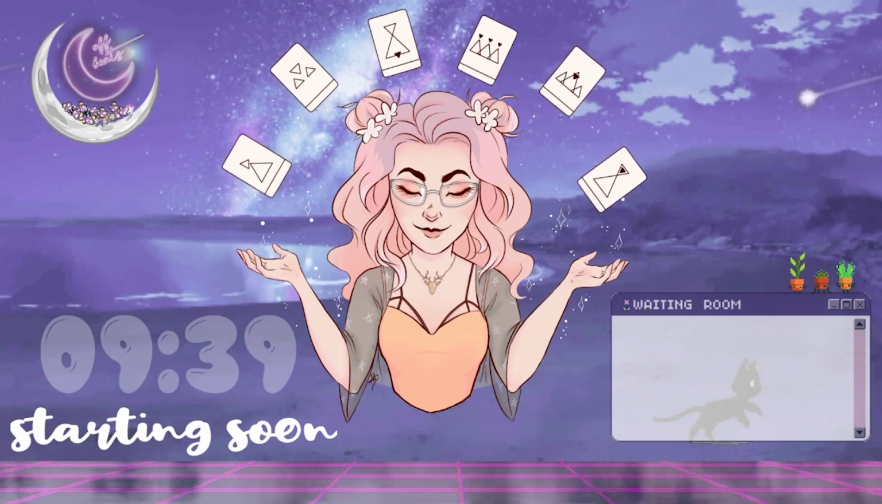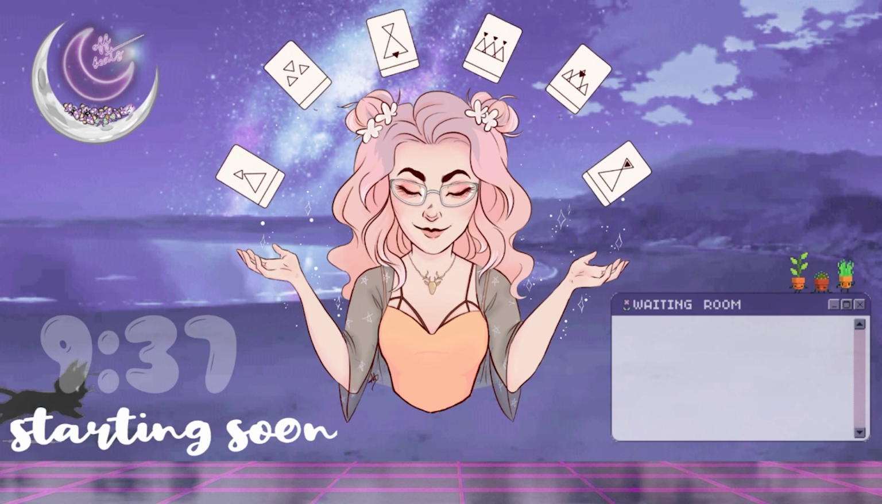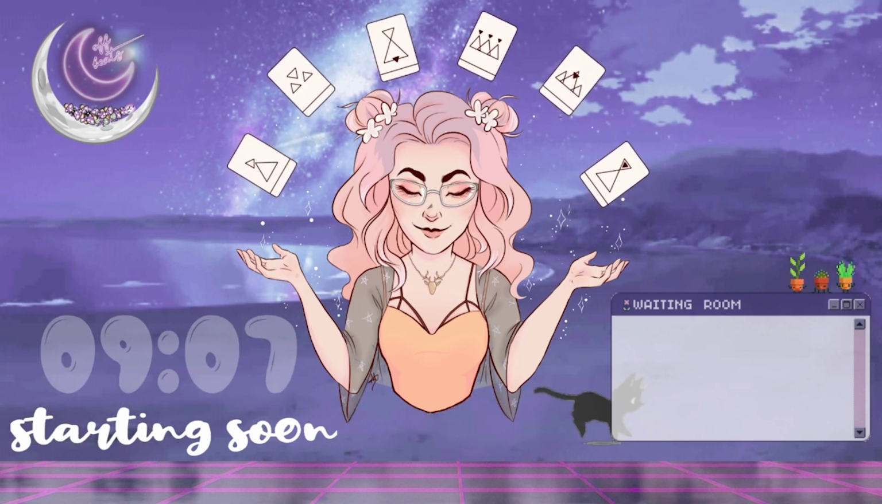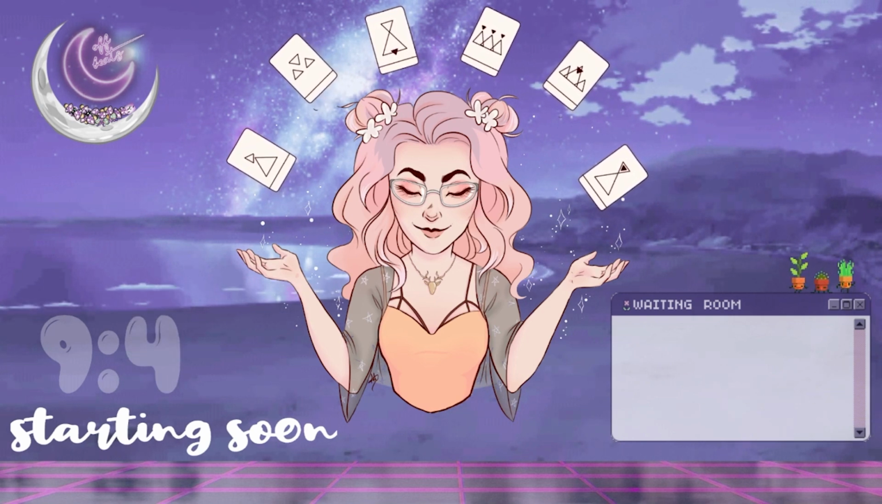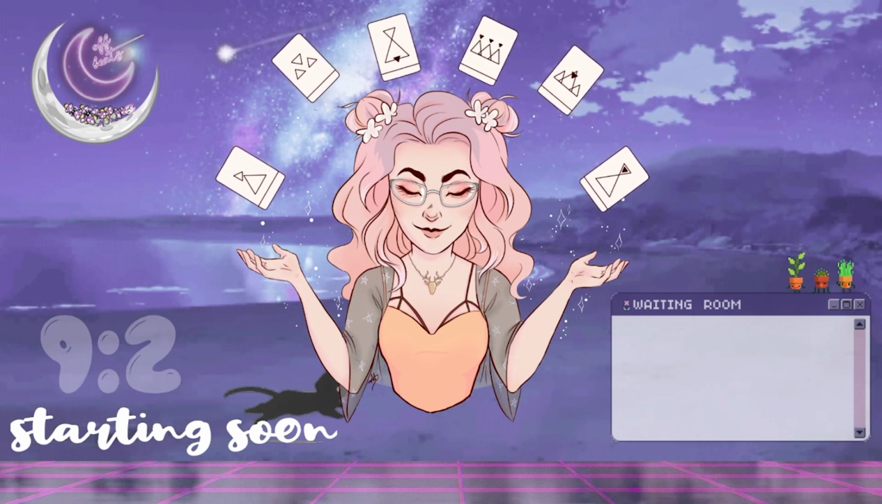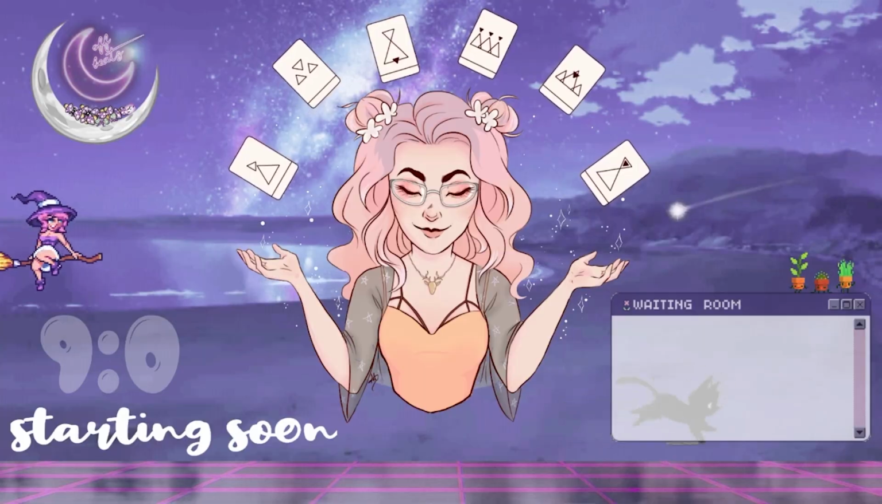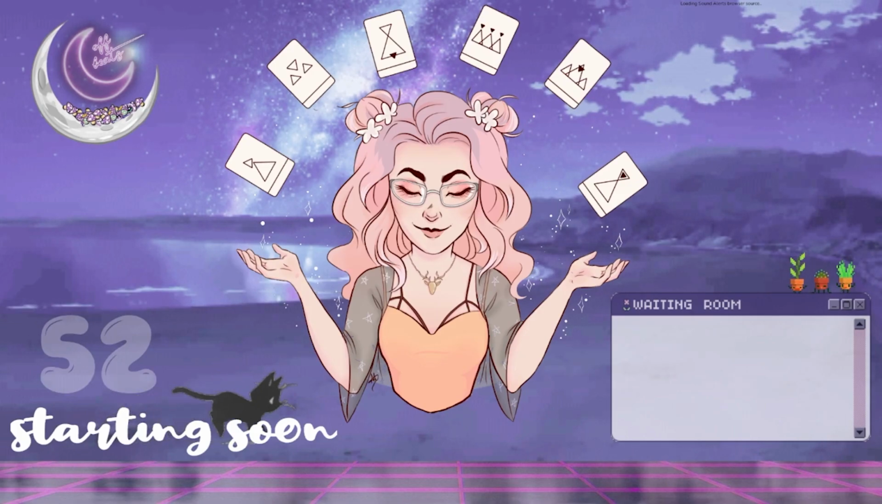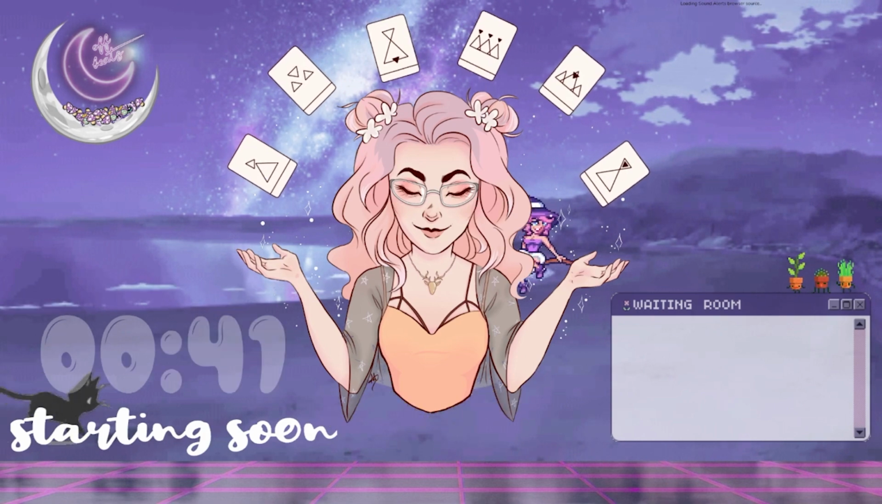So hopefully you can see why I keep use double digits on, because when it gets to that last little point where it's like 9 minutes, 4 seconds, 9 minutes, 3 seconds, it takes that zero away and it doesn't really look like a time format anymore and it can be a little confusing. You can also do remove time span equal to double zeros. This is with remove double zero and this is without remove double zero.